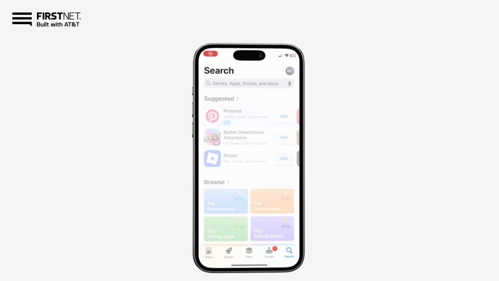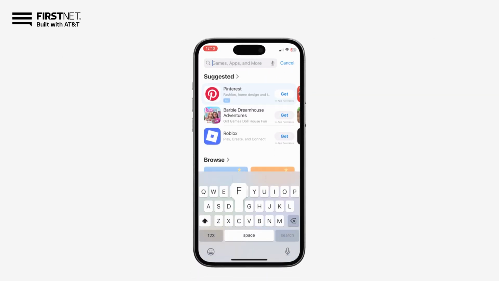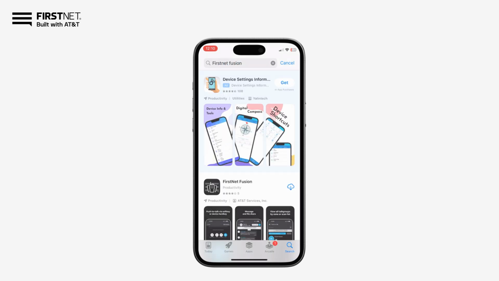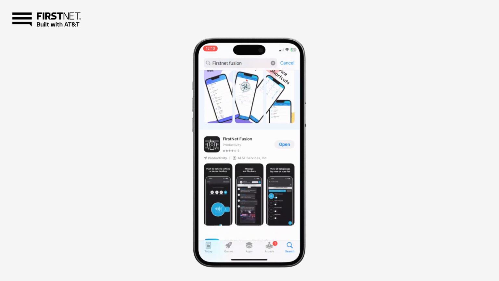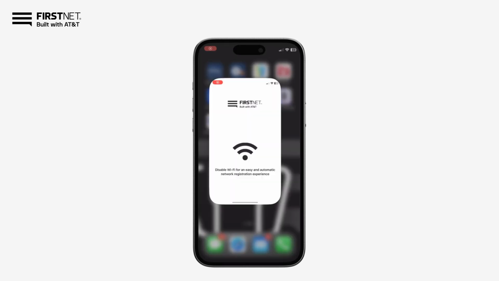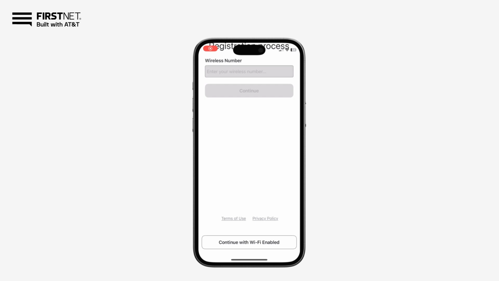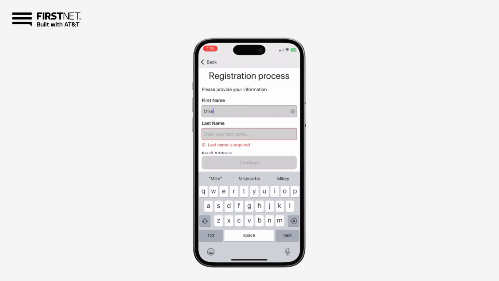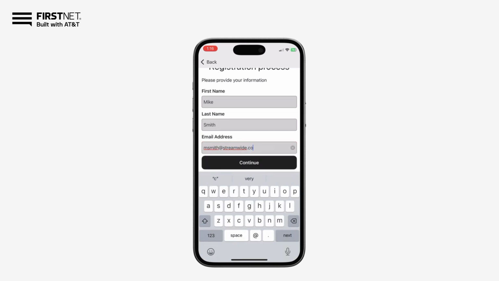Switch to mobile device. The first step is to download the app from the App Store. Once installed, open the app. You'll be prompted to disable Wi-Fi for easier setup. If you're using a FirstNet SIM, this is the preferred method. If not, you can manually enter your phone number along with your first name, last name, and email address. After entering this information, tap Next.